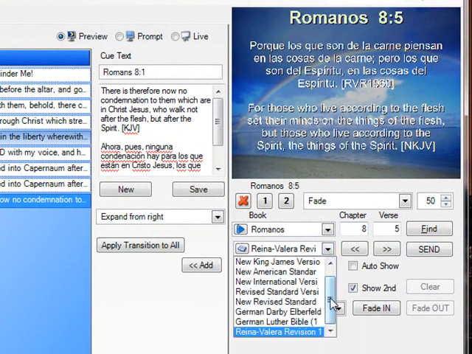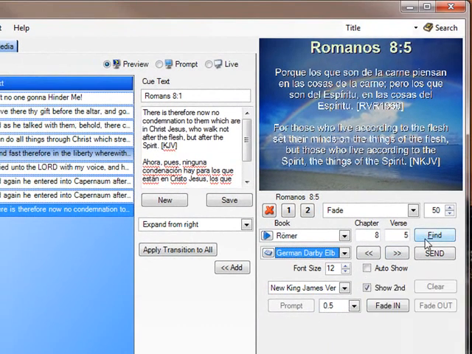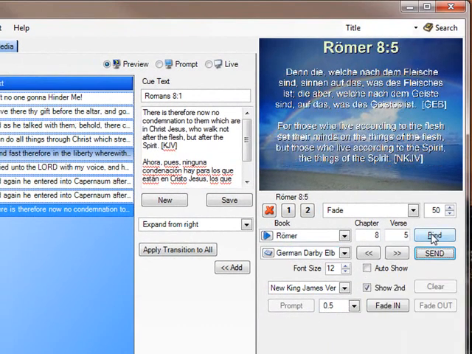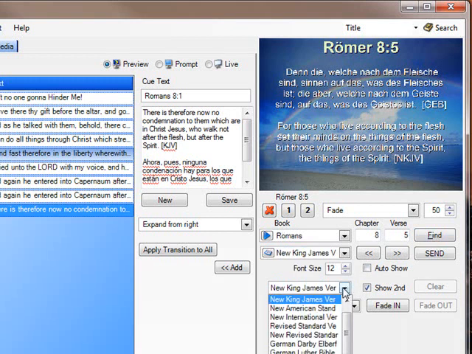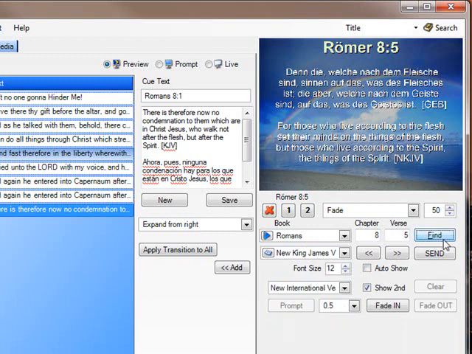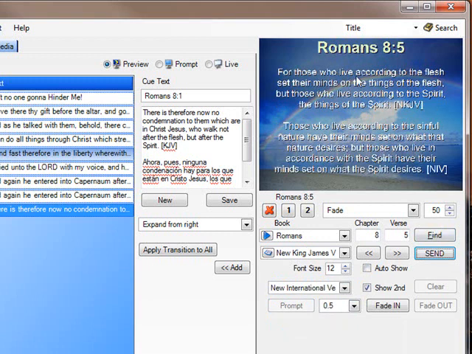We can also change to the German Bible, and as you can see, that also automatically changes our book lookup to German. And again, back to English, and let's say NIV at the bottom. So now we're on English on both. So it will also follow the version of the Bible that you have here.